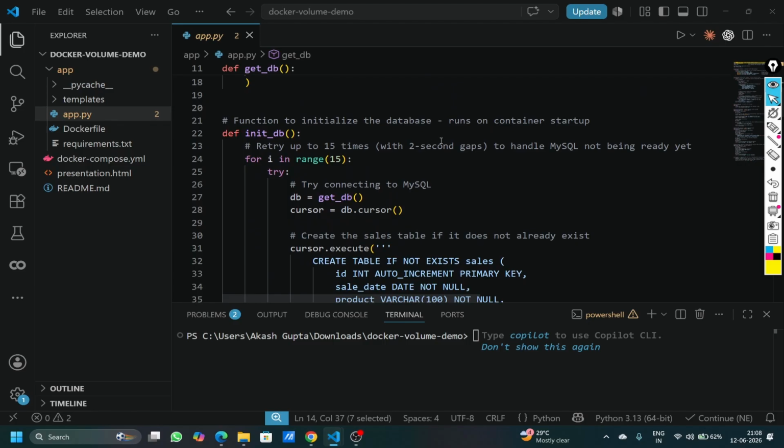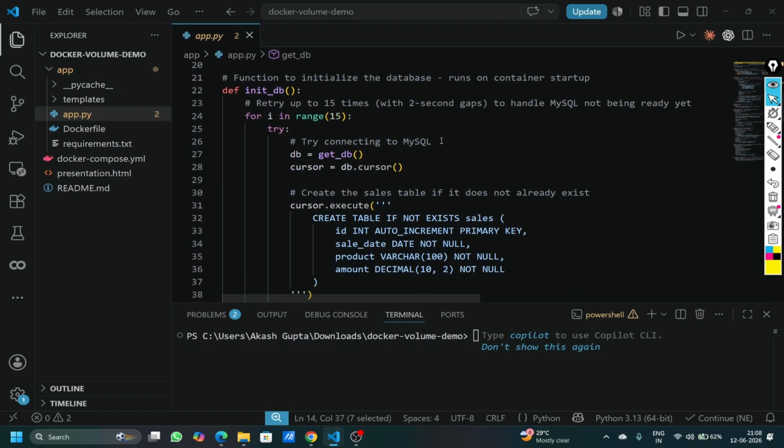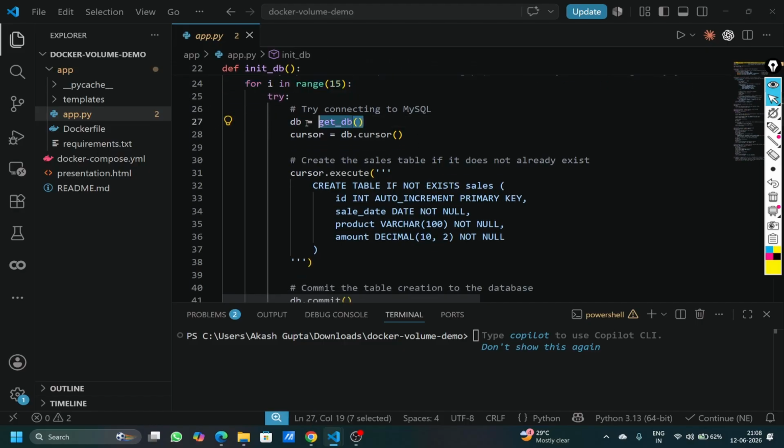And then we have this initiate the database function. What it is trying to do is initiate the database, and it is trying 15 different times. So you can see it's a for loop. First it fetches all the information and uses the cursor to execute the different functionality that this MySQL offers.